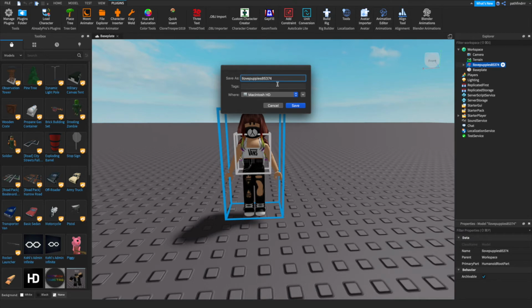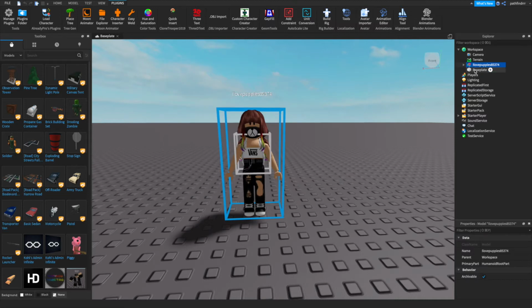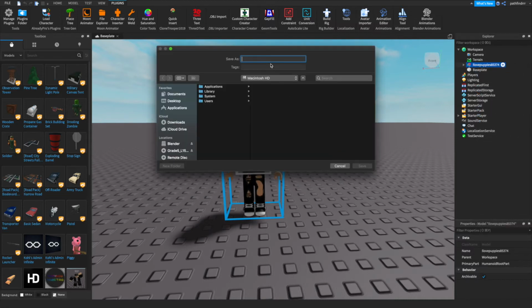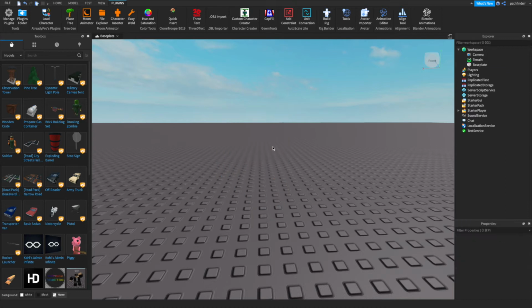Make sure you have a place to save it. For me, I'm just going to save it on my desktop. You're going to go to desktop, and write the name of whoever you want. I love puppies 85374. And then you're just going to save it to wherever you want. I'm saving it to desktop. And then you're just going to delete your character if you're done with her or him.